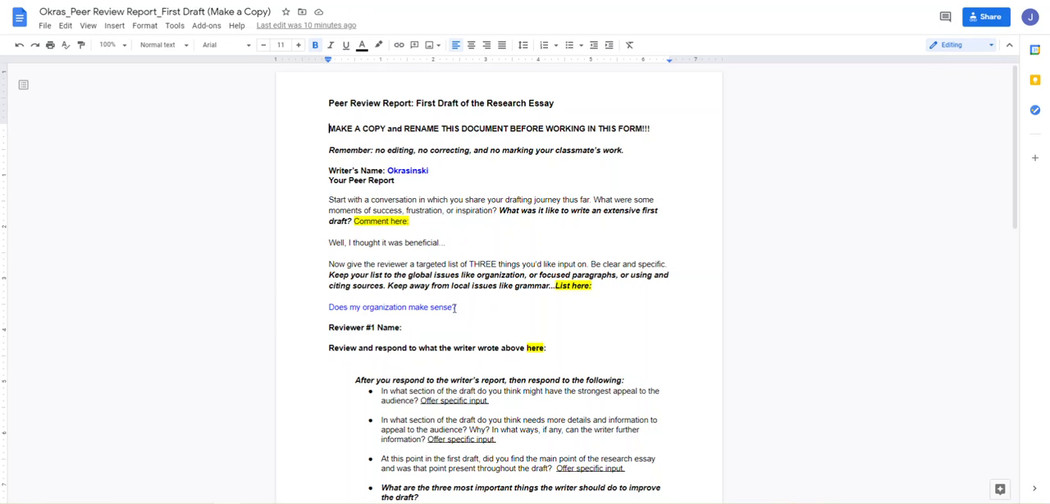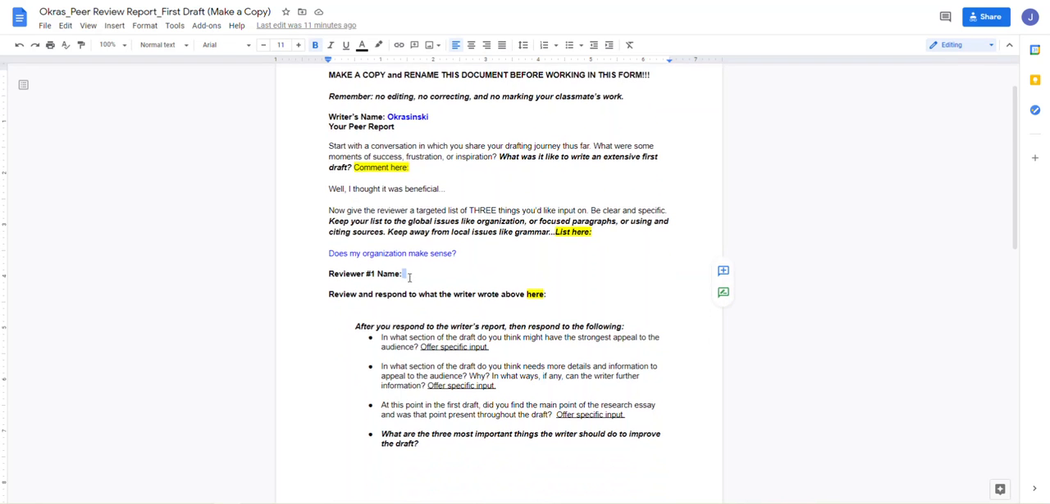Does my organization make sense is one of the 3 things that I wanted a reviewer to take a look at. So you're going to come up with 3 things. Then the reviewer is going to come in here, put their name in, answer my report, and then I have some additional prompts here. I'll cover this again a little bit more later on in the lecture video, okay?